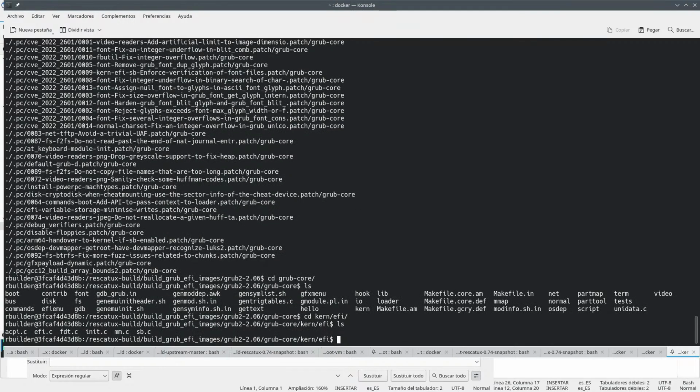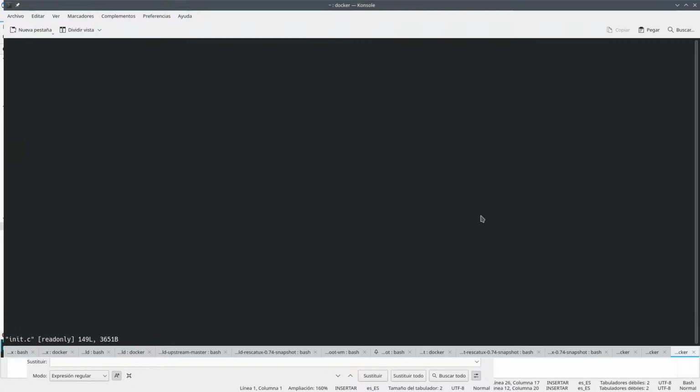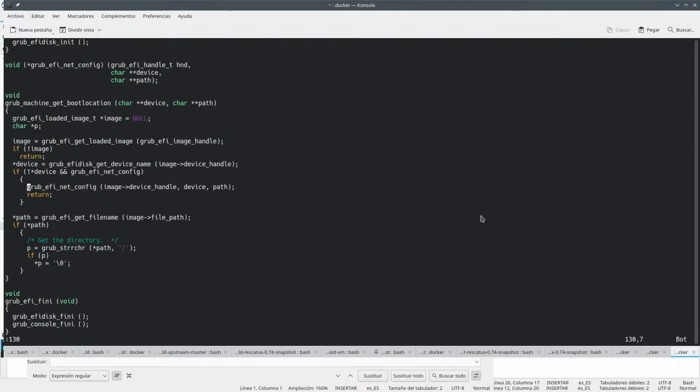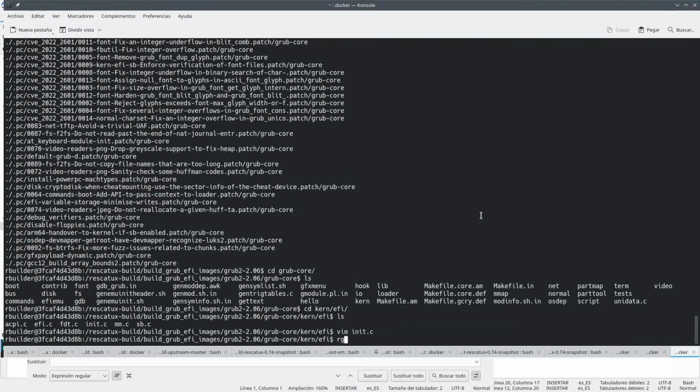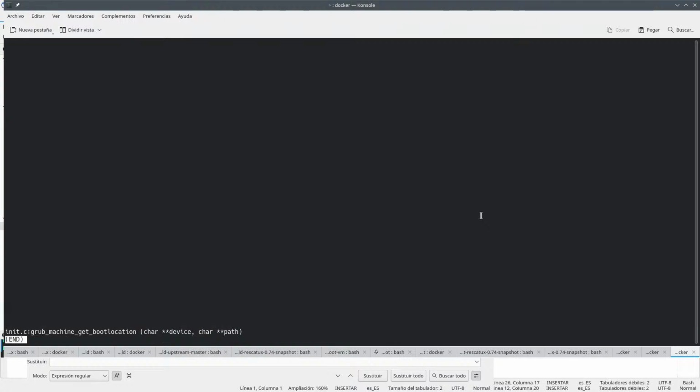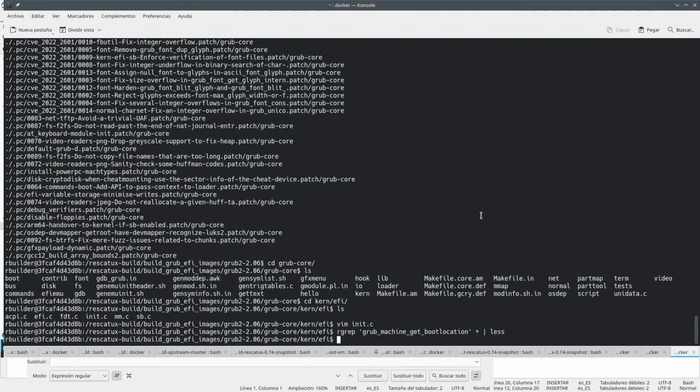So here there should be this get boot location thing from init.c around line 130. Yeah, grub_machine_get_bootlocation. But apparently this is not found. grub_machine_get_bootlocation. Yeah, it's here. Why couldn't I see these before?